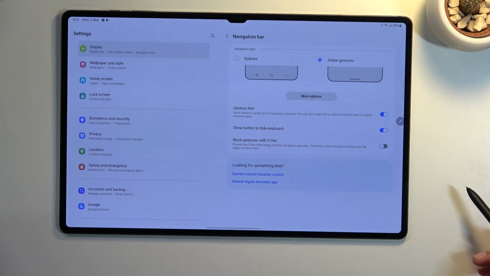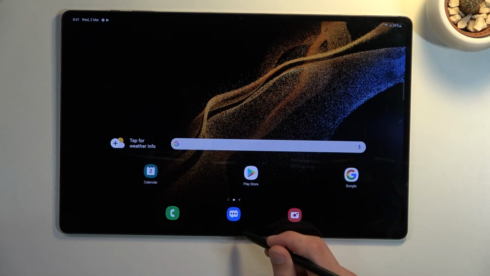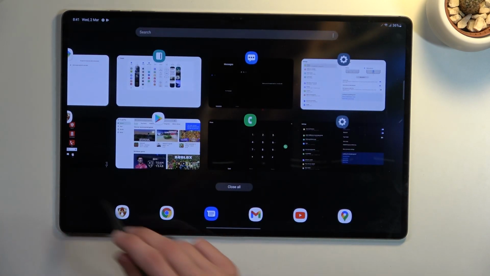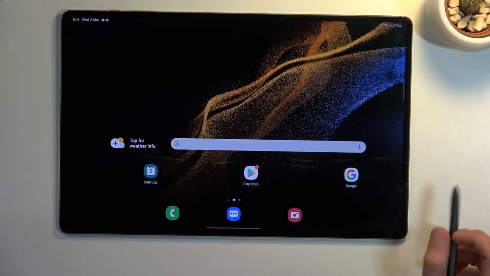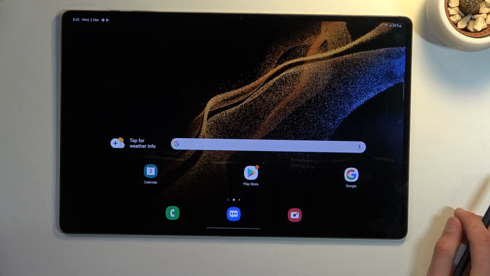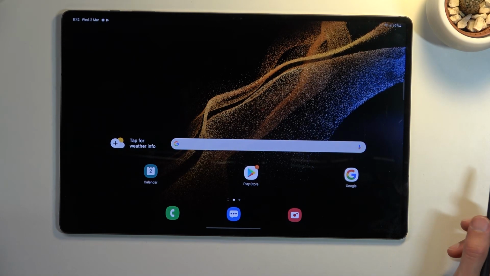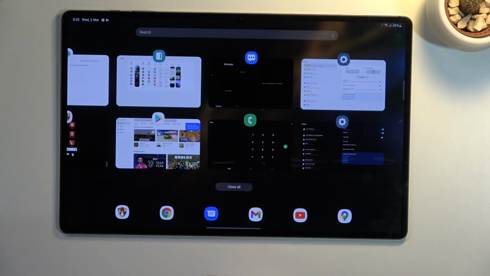Now, if you've never used gestures before, the way you use them is you swipe up to go home, you swipe up and hold to go to recent, and swipe from either side to go back. As you can see, quite simple. It moves the apps a little bit lower, also giving a little bit more screen real estate. So highly recommend. Works really nicely. Obviously, I'm using the pen, but it can also do that with your finger. It changes literally nothing.